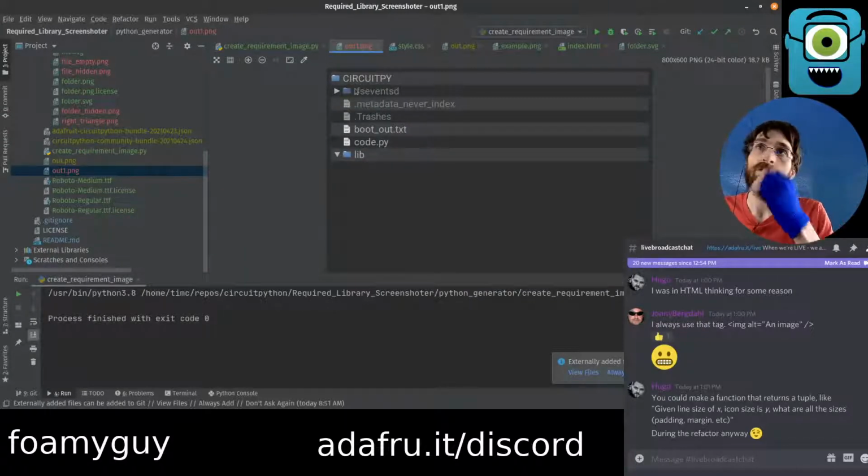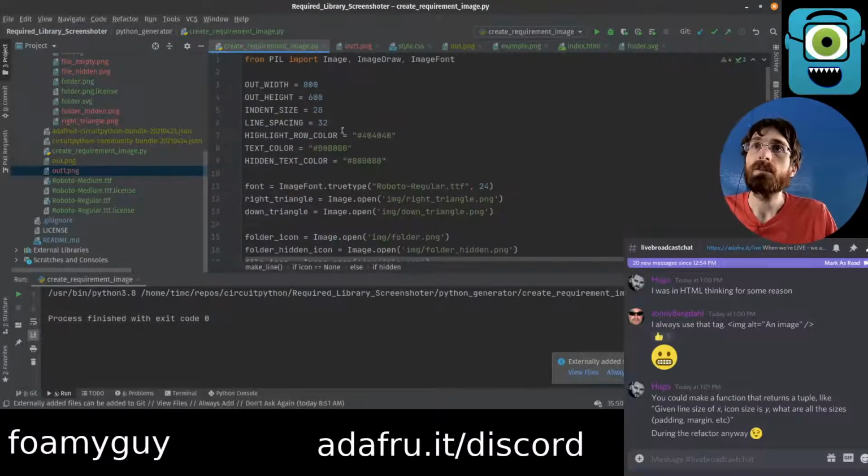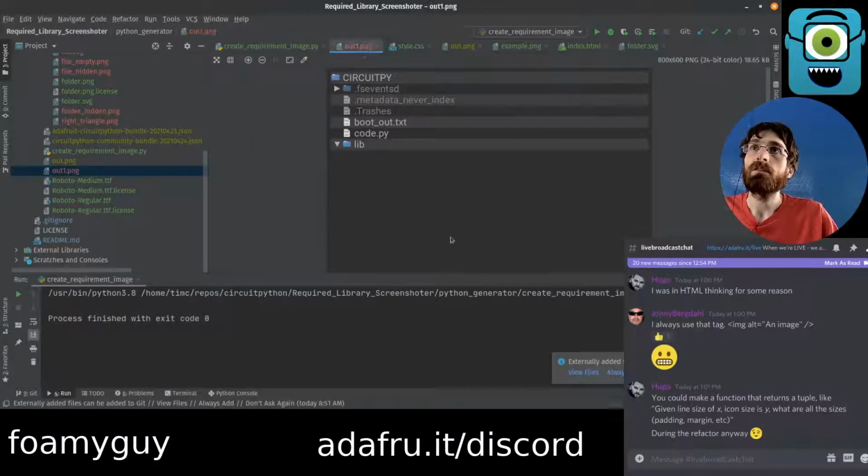Okay, yeah, those are centered good now. So I think we can just change this if we want more padding. I'm gonna put it back to 28 for now. I think that's okay.